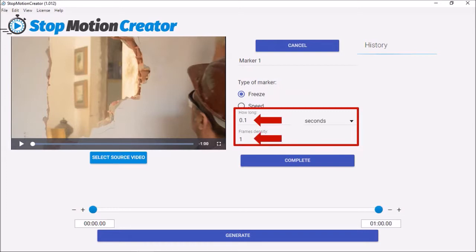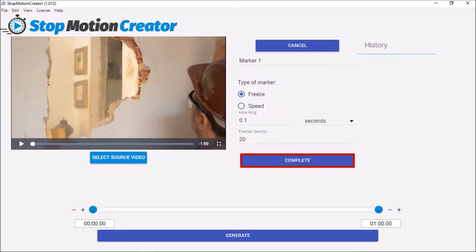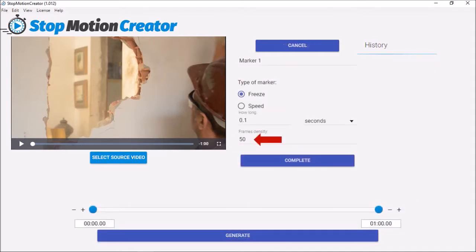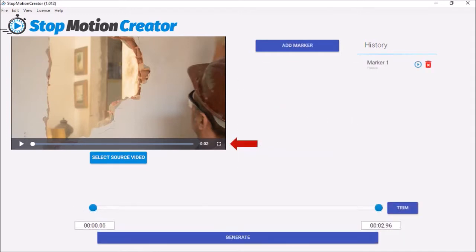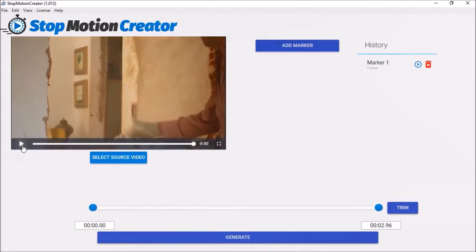Let me show you a couple of examples of the freeze settings. First, I'll set the duration value to 0.1 and change the value of the frames density to 20. I'll click Complete to apply the settings. Notice the duration of the video clip is reduced to 7 seconds. If I increase the value of the frames density to 50, notice the duration of the video clip is reduced to 2 seconds. And if we preview it, you can see that the stop motion animation is quite fast.